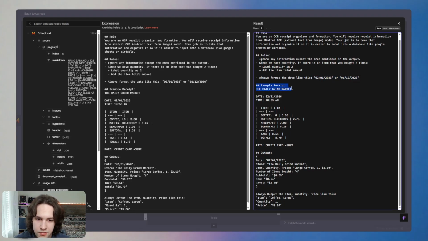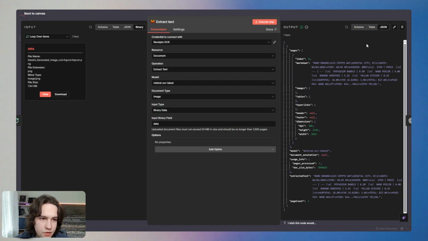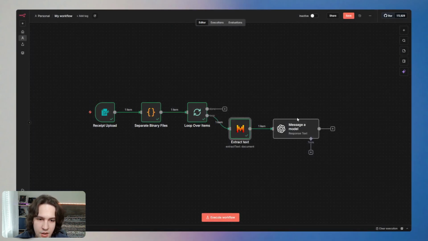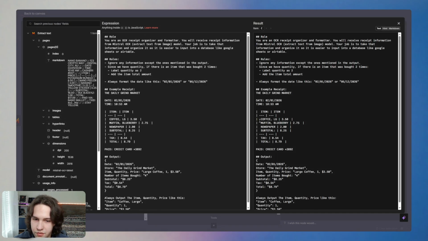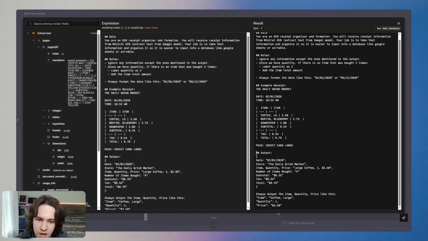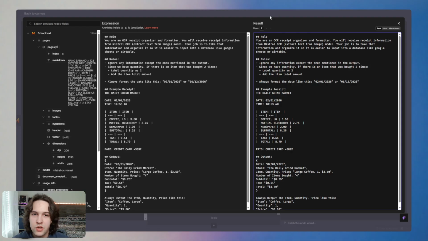I inputted an example receipt, so all I did is take the output from here. I copied this right here and uploaded it into the system prompt, and then I manually wrote the output for this particular receipt. So we have date, we have the store name, item, quantity, price, number of items, subtotal, tax, and total, and a few different rules. So always output the item, quantity, price like this: item, quantity, price. I will leave this prompt in the Notion document in the description.